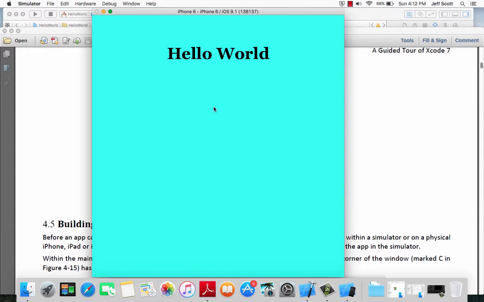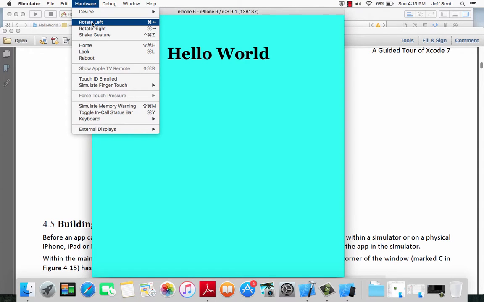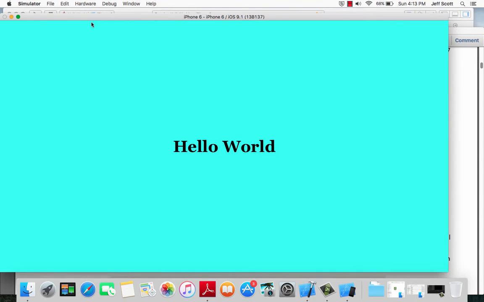And there's our hello world. Okay, doesn't look like it's centered, at least over here, but it does look like it's centered on the page as far as where it's held. And let's do a hardware rotate left, and you can see it's still centered. Okay? All right.